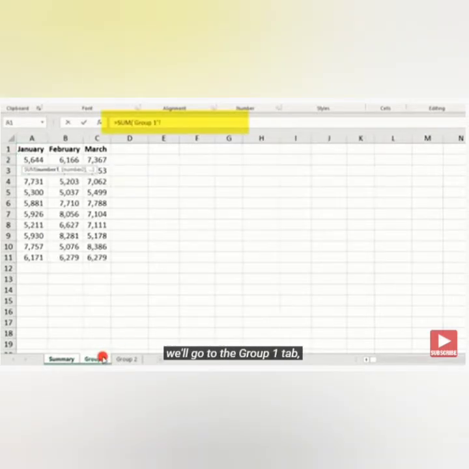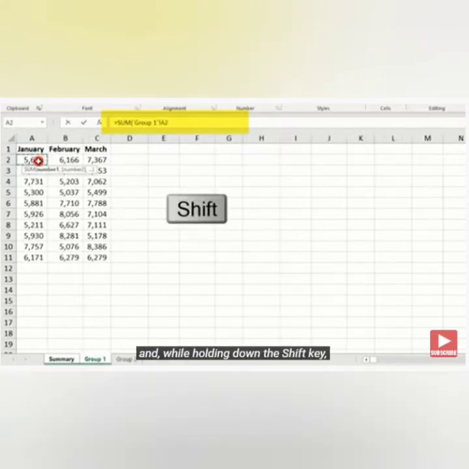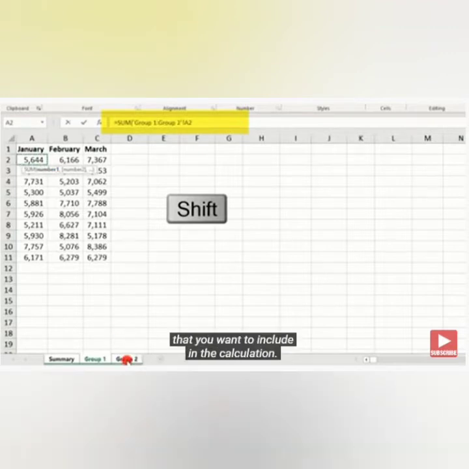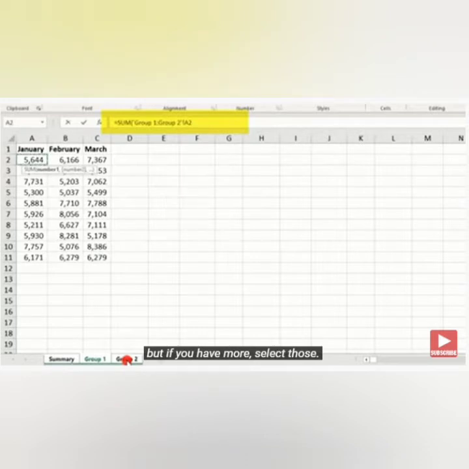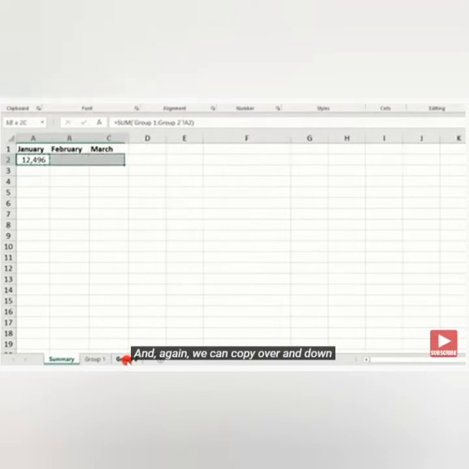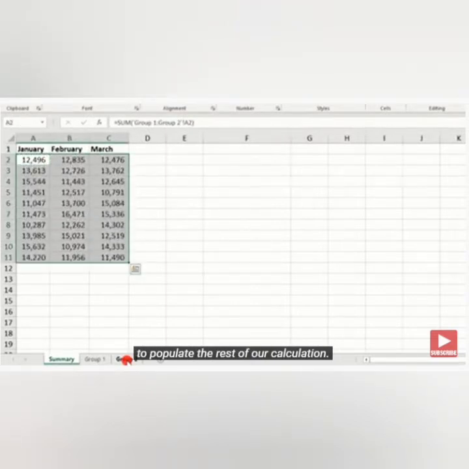We'll go to the Group 1 tab, select the first cell, and while holding down the Shift key, select each of the other tabs that you want to include in the calculation. So I only have one tab here, but if you have more, select those. And then press enter when done. And again, we can copy over and down to populate the rest of our calculation.